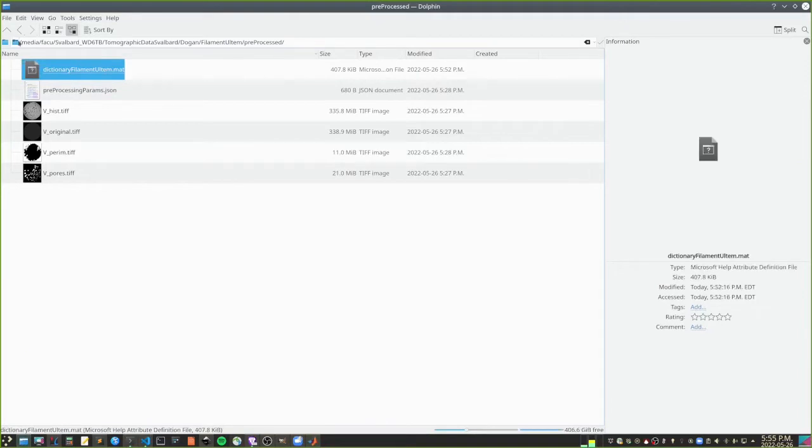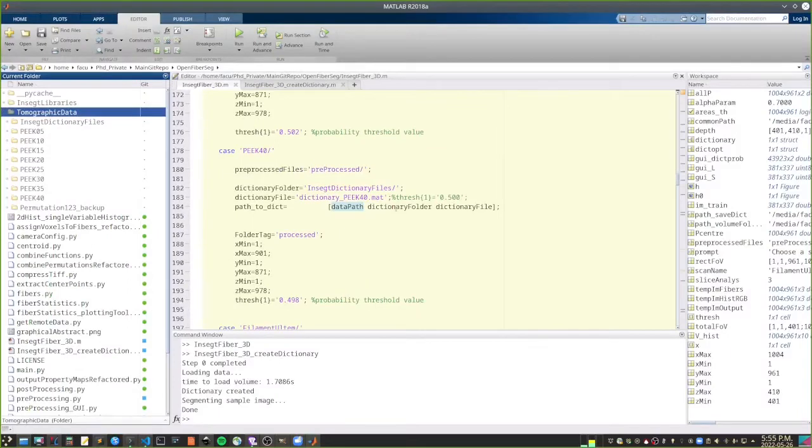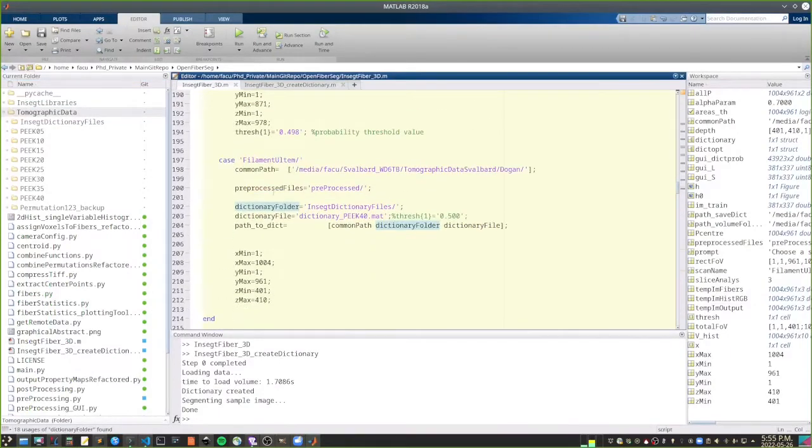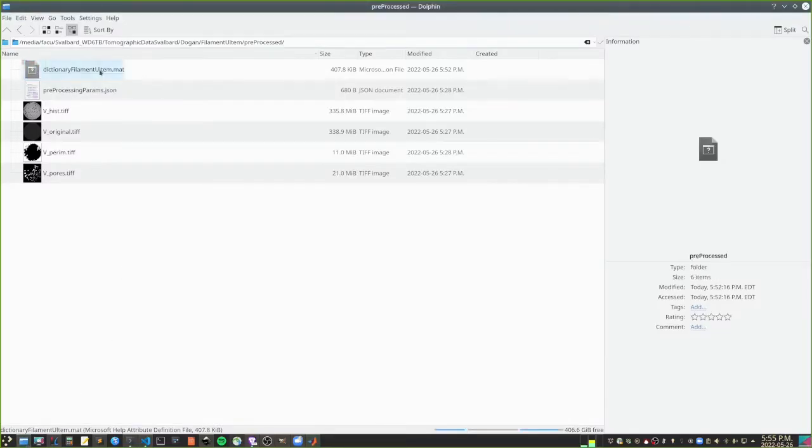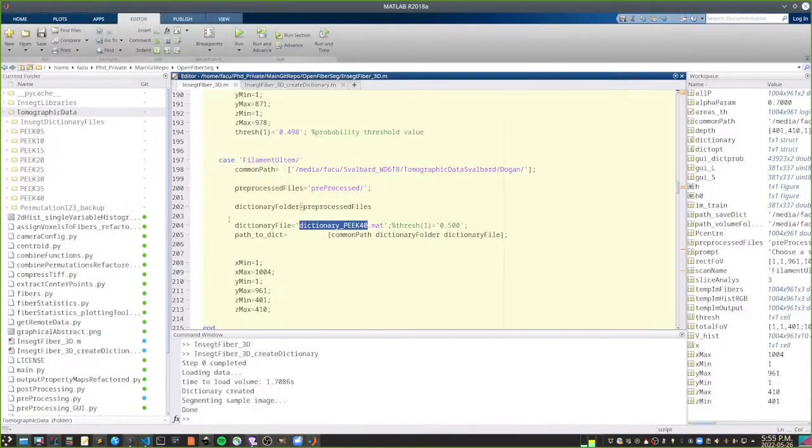Okay. So I have to tell it this is the common path, and then the preprocessed path. We're going to change it around a little bit. Dictionary folder, it's the same as this one actually. Dictionary file, this is important. It has to be the same name or it won't be able to read it. Boom. Okay.